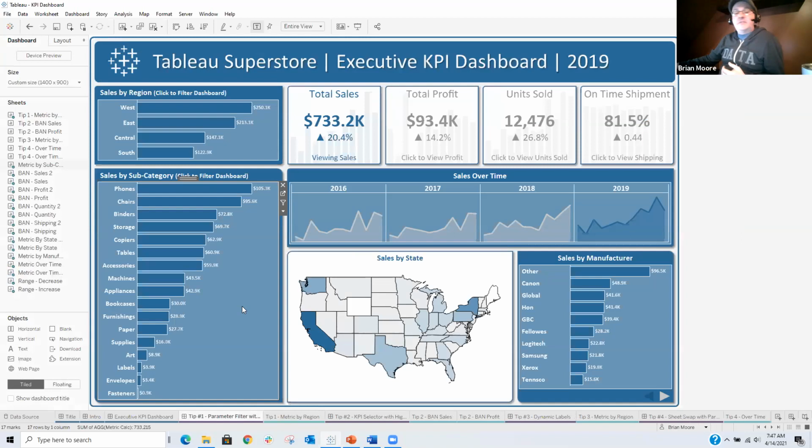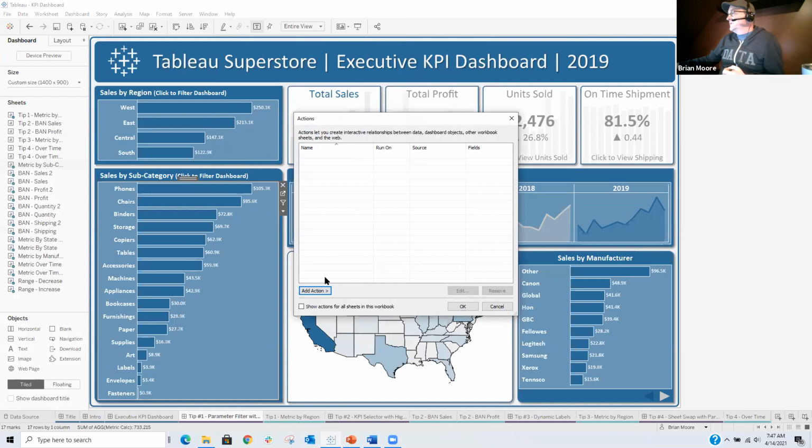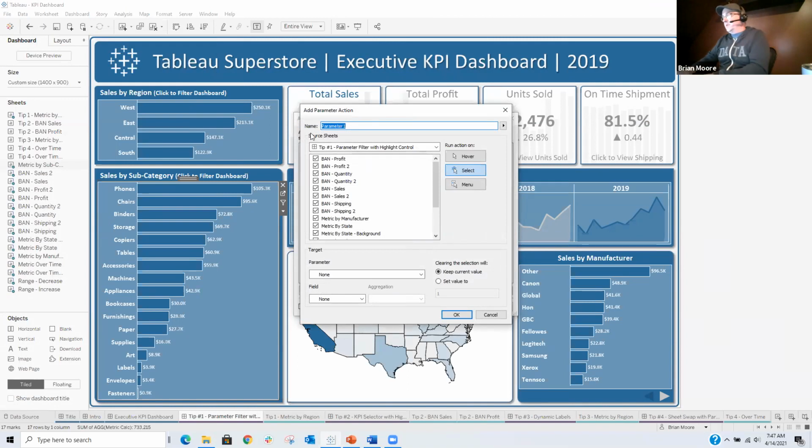All right, so now the filter is in place. We just need to add a dashboard action to update the parameter. So I'm going to go up to dashboard actions. I'm going to add a parameter action, change parameter, and we'll call this select region. Under source sheets, I want to select just my region worksheet.